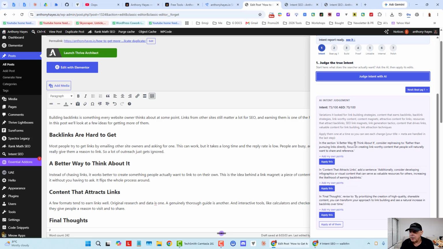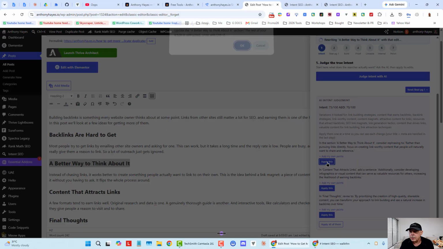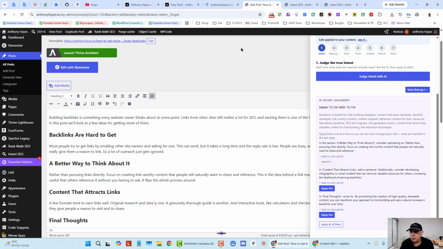Okay, so in this section, a better way to think about it, consider rephrasing to... sorry, let me read that again. In this section, a better way to think about it. Okay, so that's this section down here. Okay, consider rephrasing to: rather than pursuing links directly, focus on creating link-worthy content. So this ties into the link magnets. So I can click on here to apply it. Okay, and it's going to do the work for me, not just tell me what to do.